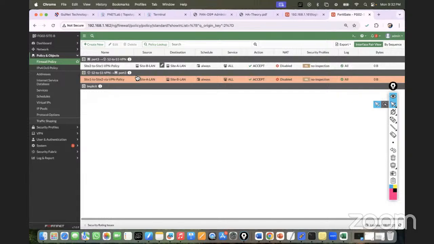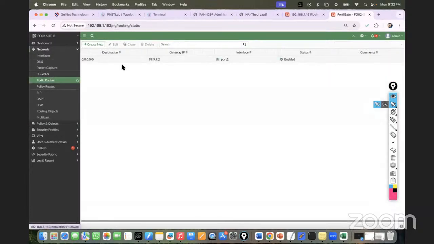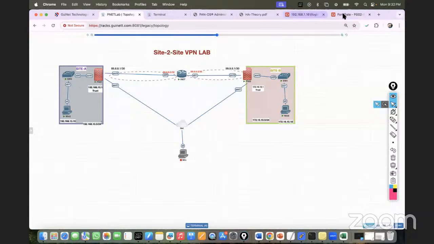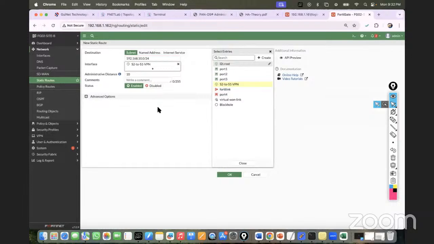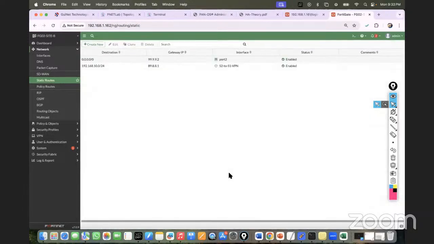So this policy has been done. Okay, after this policy, we have to create the routing as well. So for routing, again, I have to go into the network, and I have to go into the static route. And here I just go and define the static route. I want to go to destination 192.168.10.0/24, because I'm Site-2 and I have to go to Site-1. So I have to give the routing for this one, and this routing will go via your Site-2 to 1 VPN. I'll click OK. So now my tunnel has been created.